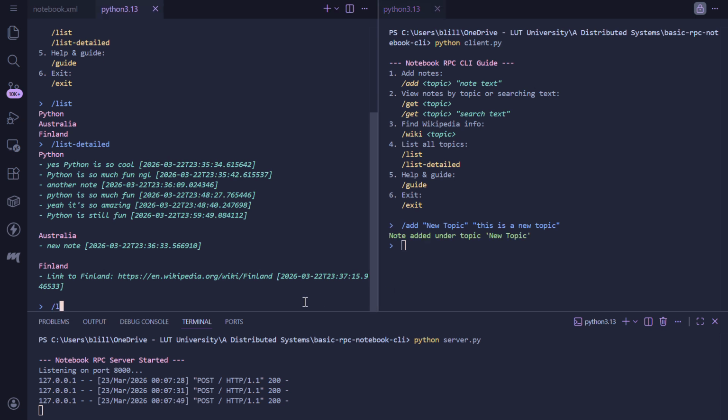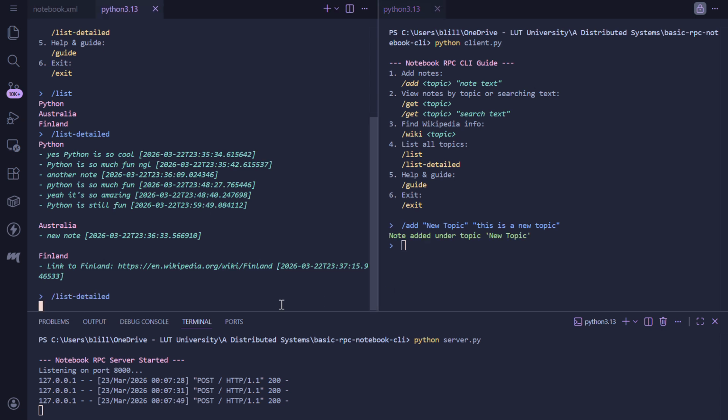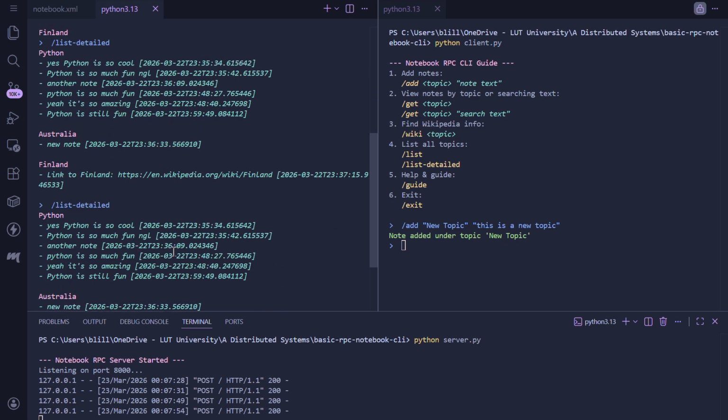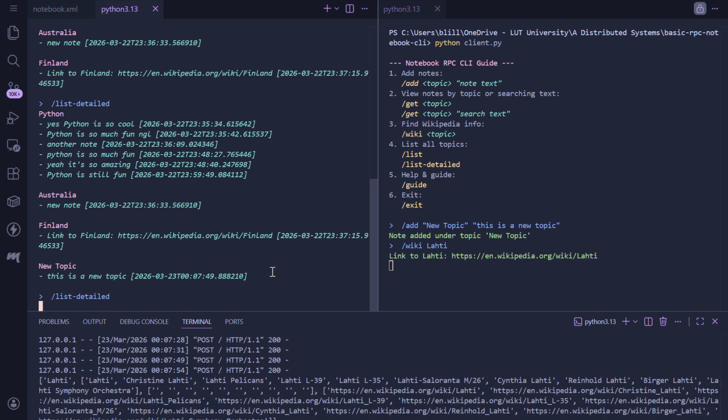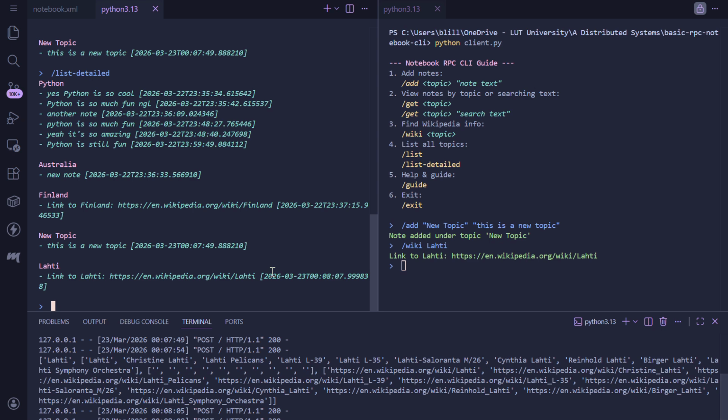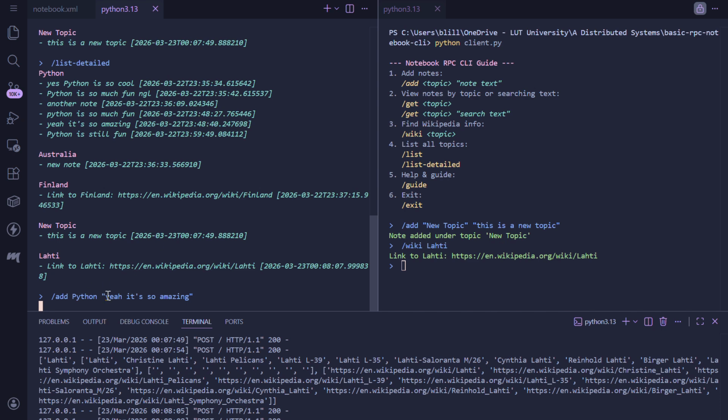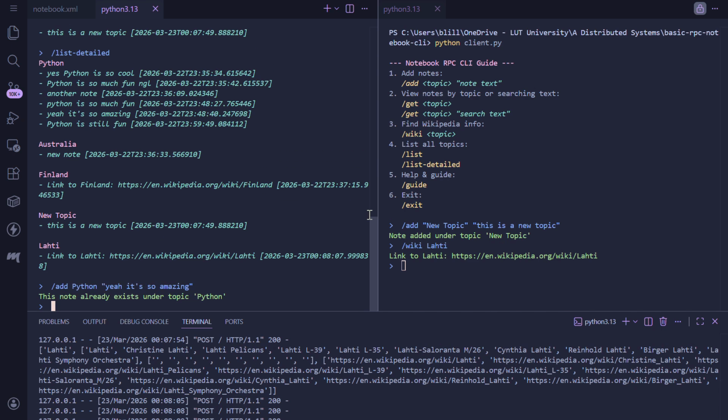Right, so now when we list detailed, as you can see, this Python server is pretty slow, but we got this new topic now. We can also try out the wiki search. Let's search for, I don't know, Lahti, something. I'm running out of ideas. Okay, so now, as you can see, this link is added here. And if I try to add something that already exists, it's not going to work because it already exists.